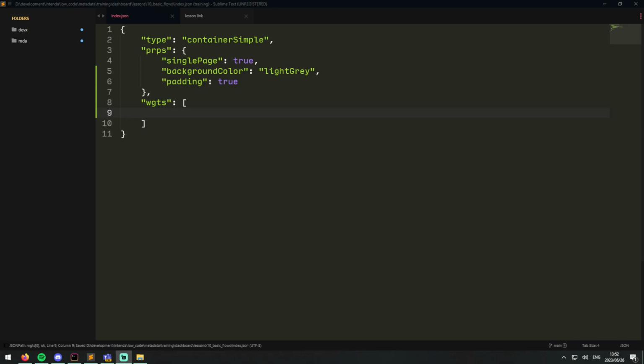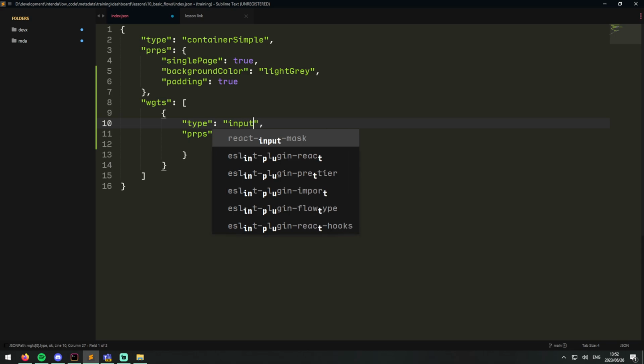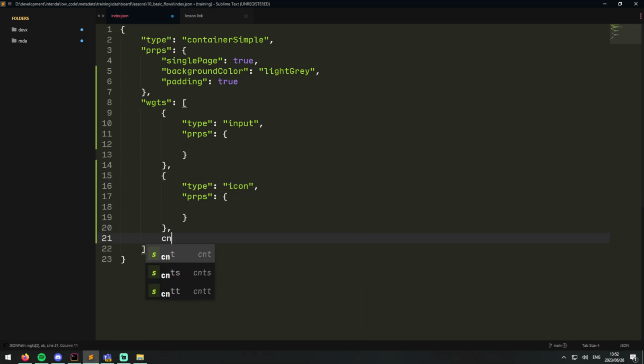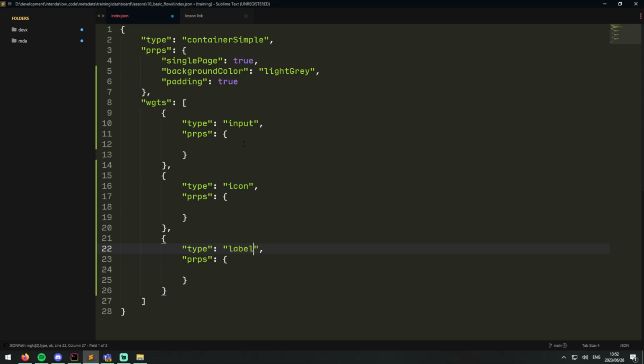Another important thing to know about flows is that flows can also trigger other flows. As an example, let's add an input. Under this, let's add an icon. And under this one, let's add a label. Let's give the icon a value by default. Let's give the label a caption by default.